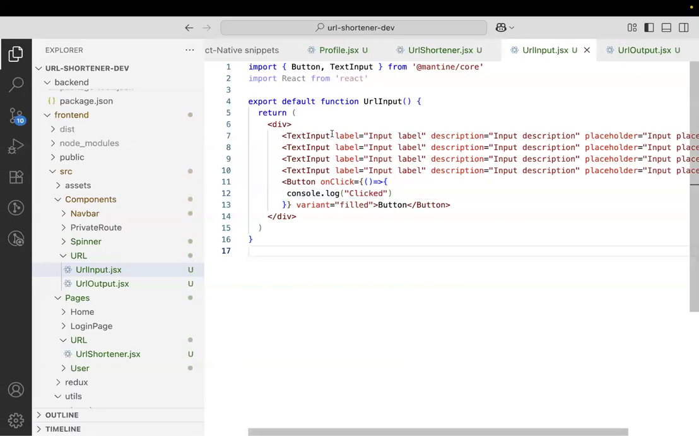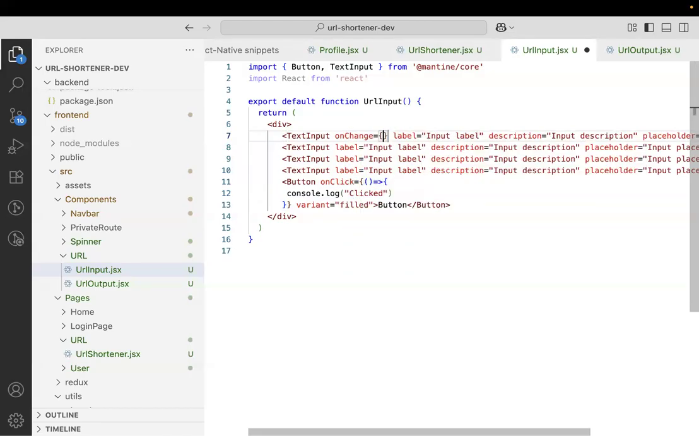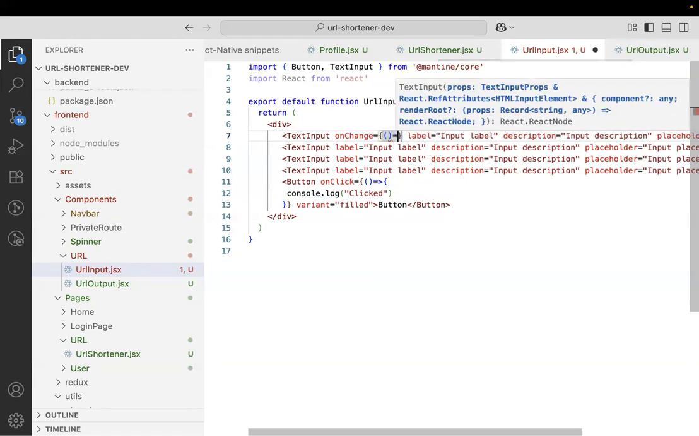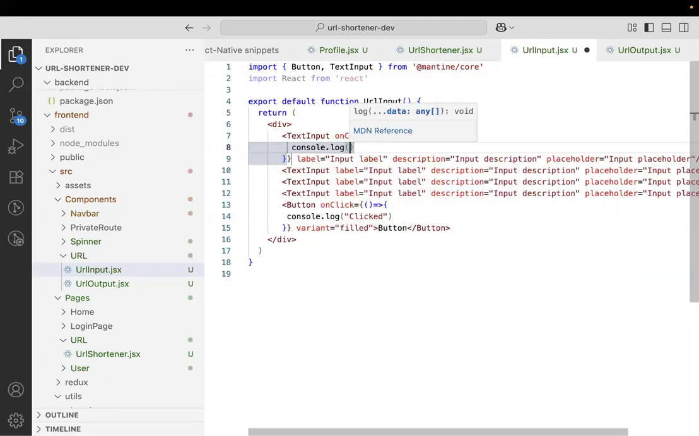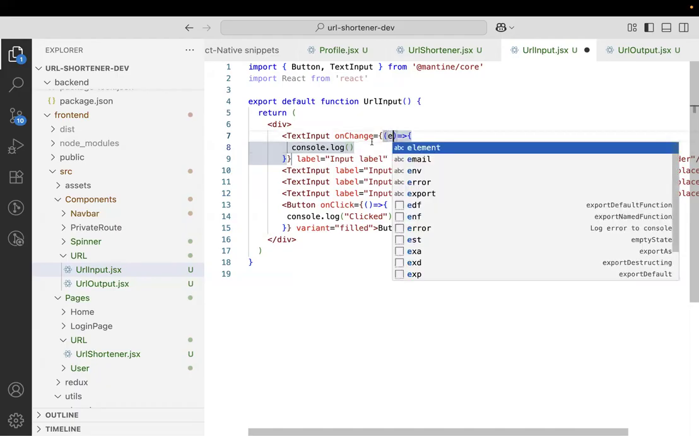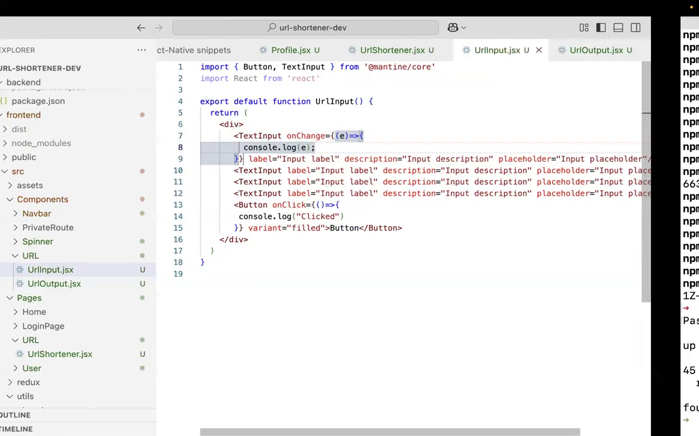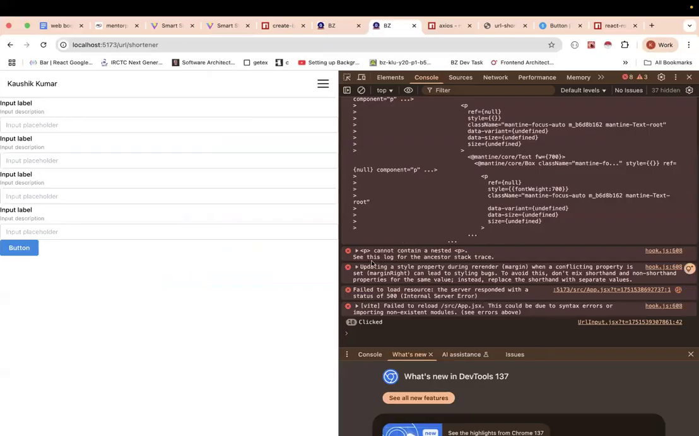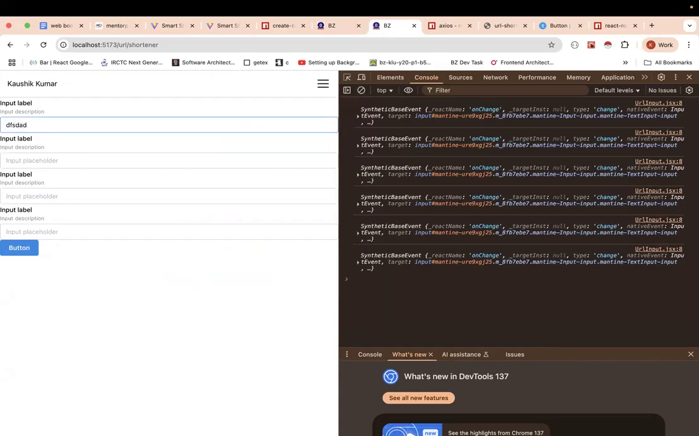Next is on change. So let's place on change over here. This will take a function which it will run when there is any change in this input. So let me write here console.log. But here we have an input, right? So it will give you that input. Let me print that input over here. So I'm going back over here and let me write something here. You see something getting printed?